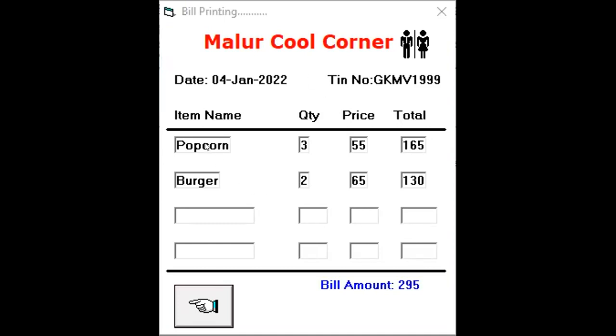Whatever I have selected, popcorn and burger, 3 and 2, is automatically placed in the labels and multiplied. In the form design, I would have given the rate for popcorn and burger. Based on that, it calculates the price and total amount. The price of popcorn is 55 and burger is 65. So the totals will be 165 and 130, and the bill amount will be 295. So this is how the program works.